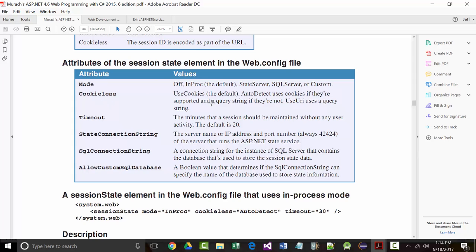Cookie-less, which we just talked about. Timeouts. Notice it says the minutes that a session should be maintained without any user activity. So if you haven't used it for 20 minutes, by default, the session goes away. And that's done to protect you. You can up that. You can literally have a session that'll last an infinite amount of time. It'll last forever if you want to do that.